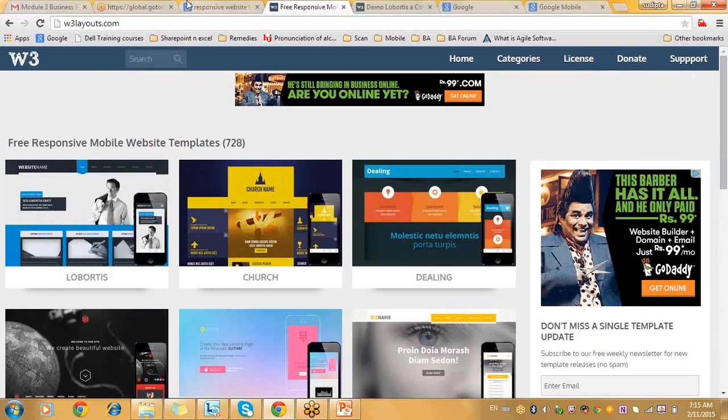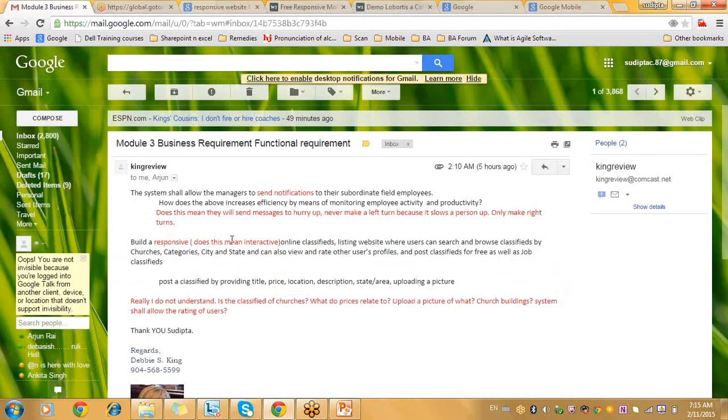Okay. That's what responsive means. Very interesting.